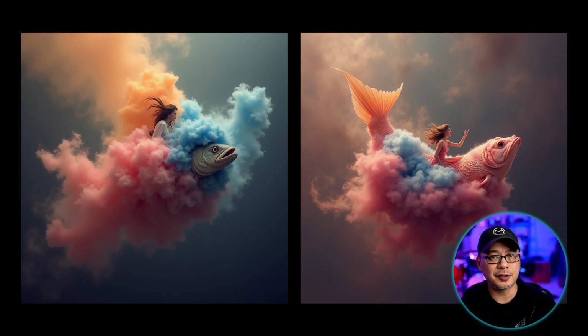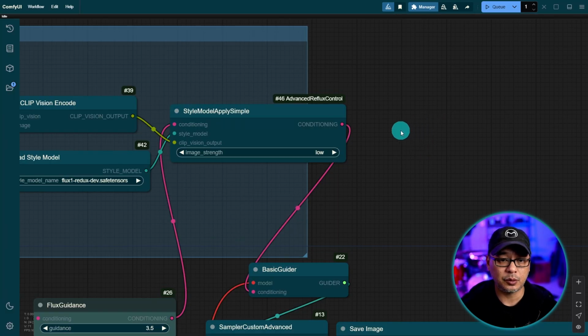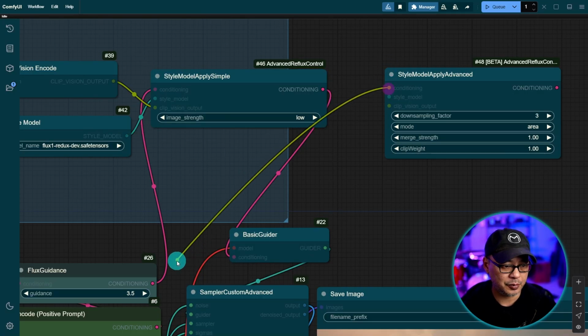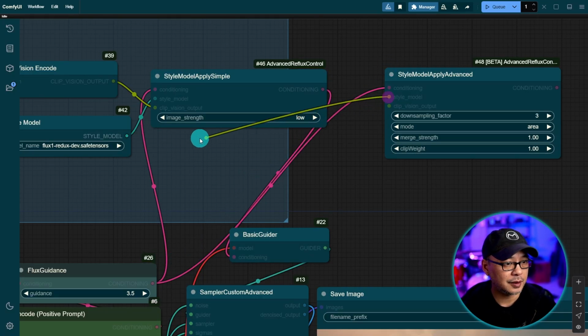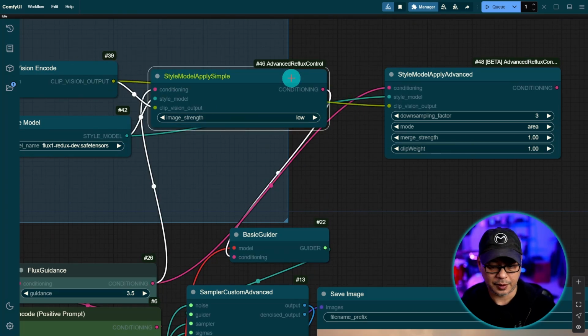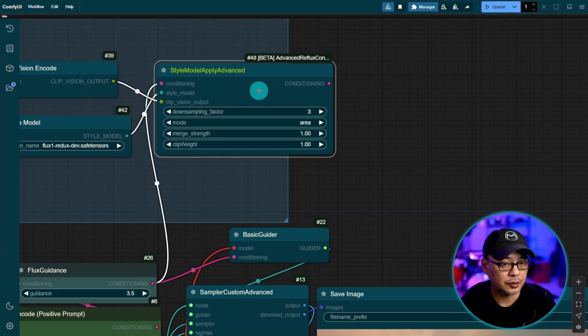So much easier to do than the methods that I showed you earlier. However, with those previous methods, you get more fine controls. Now, with that being said, we can probably try the advanced one. I'll just do one more quick example here. Let's connect conditioning, style to style, clip vision here. Let's get rid of that. And then we're going to connect this to conditioning.